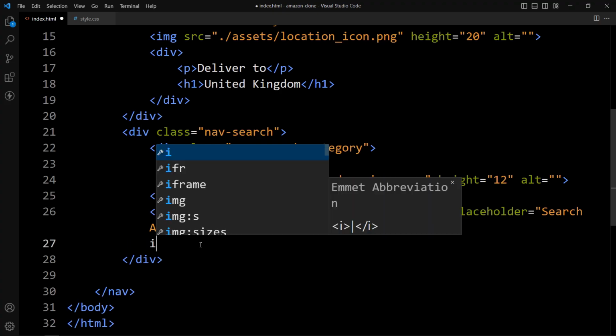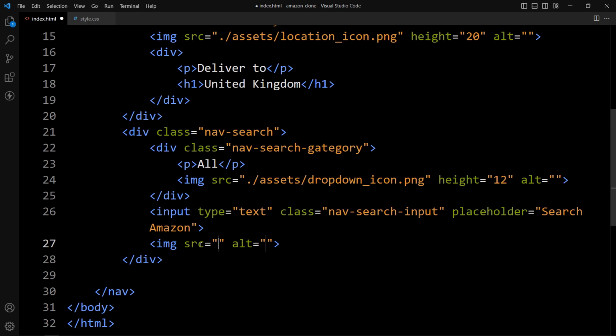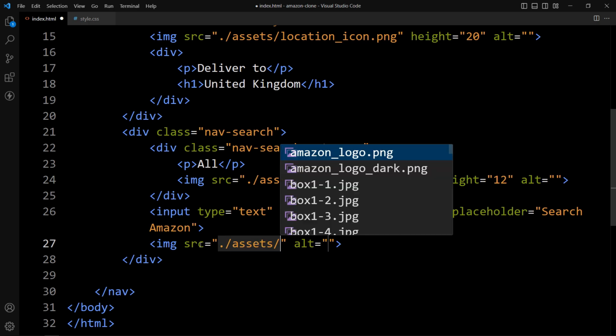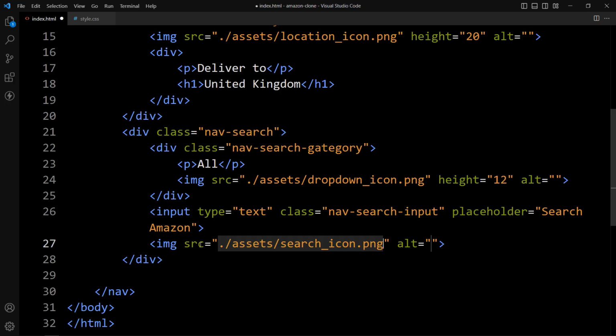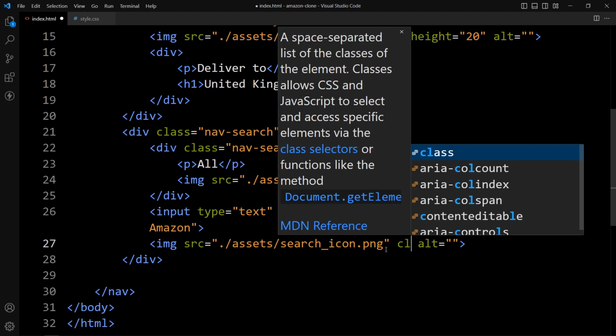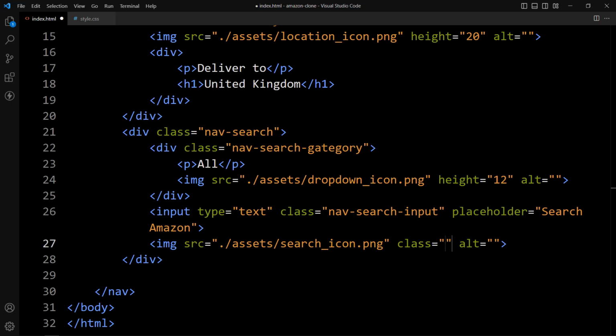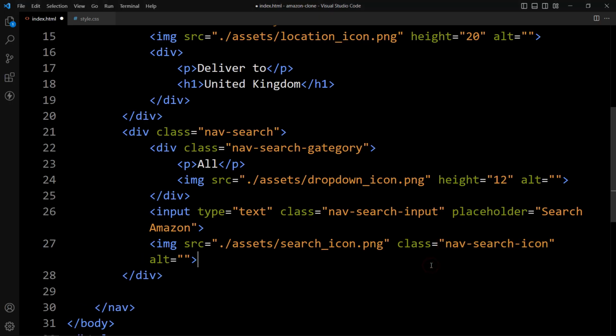And after that we will add one more icon. So here we will add an img tag and we will provide the file path. It will be in the assets folder and it is search-icon.png. And with this search icon we will provide one class name, and the class name will be nav-search-icon. So we have added this class name. Now let's come back to the web page and see. Here we have the text "All", then dropdown icon, then input field and one search icon.